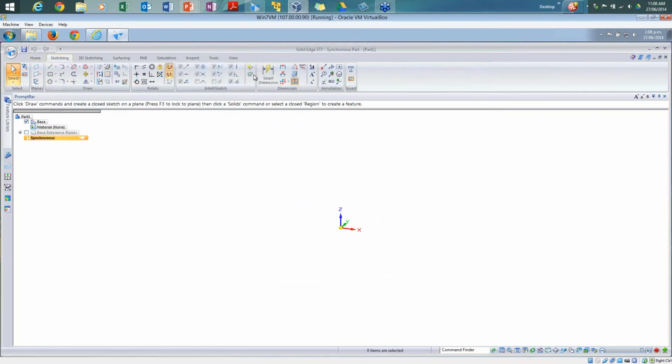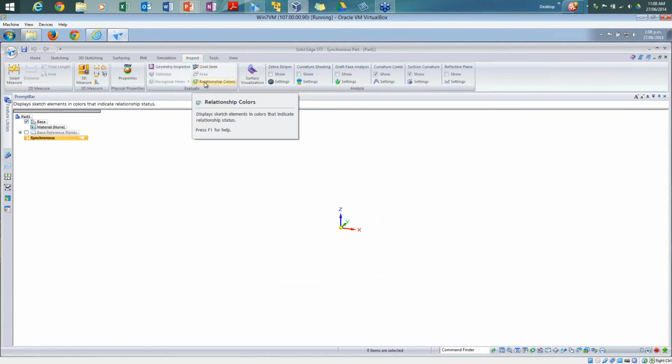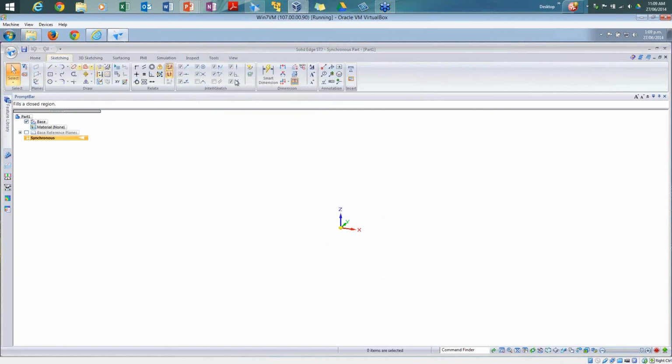In the sketching tools, they have added the relationship colors in a slightly more logical position. It's still in the inspect tools. You only need to turn it on once, but finding it in the past has been a little bit hidden away on one of the tabs. So relationship colors is still there, but you can access it from the sketching tools and you can turn it on there instead.